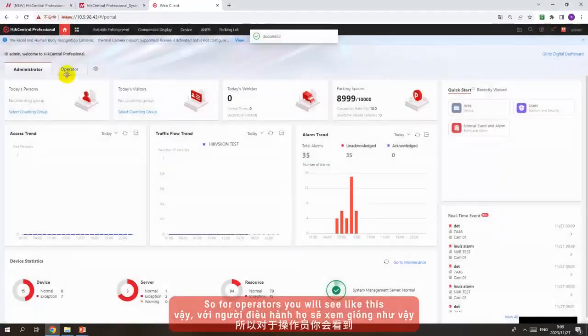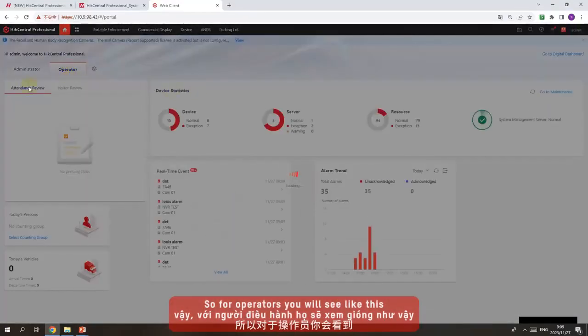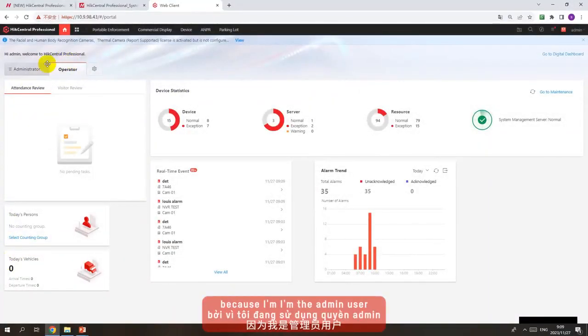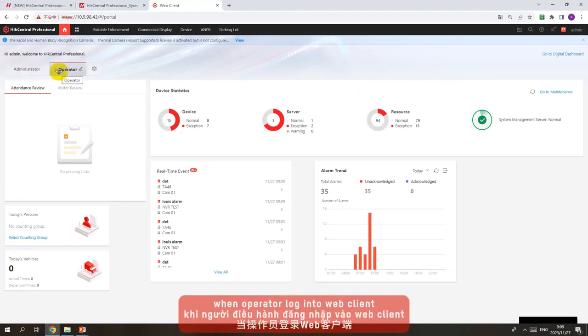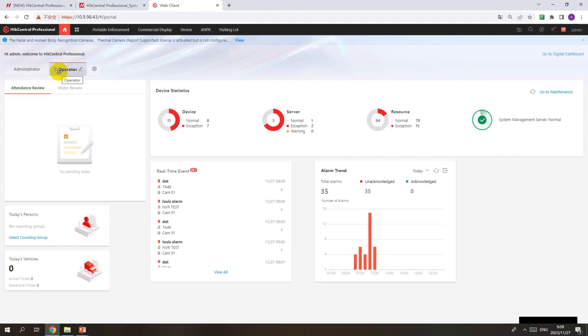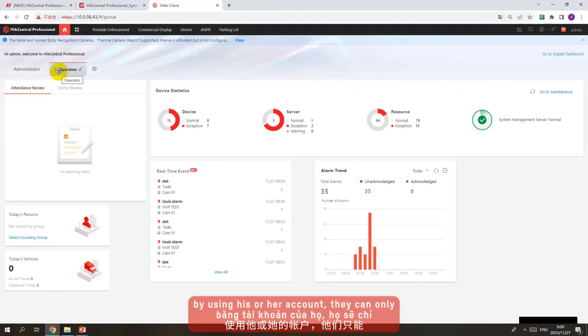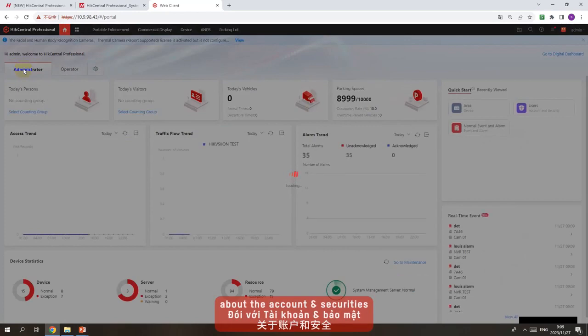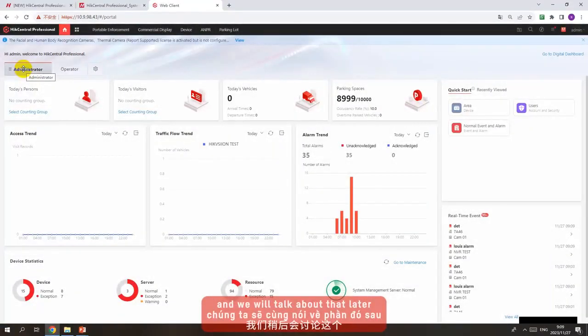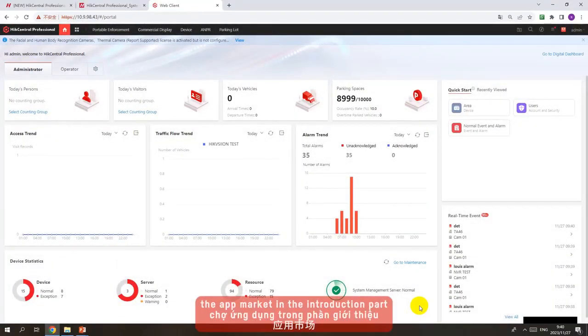All right, so for operators, you will see like this. Because I'm the admin user, I can see the administrator layout and also the workbench of the operator. But when an operator logs into the web client using his or her account, he or she can only check the page of the operators. Okay, so that's the thing about the account securities, and we will talk about that later, like we mentioned the app market in the introduction part.